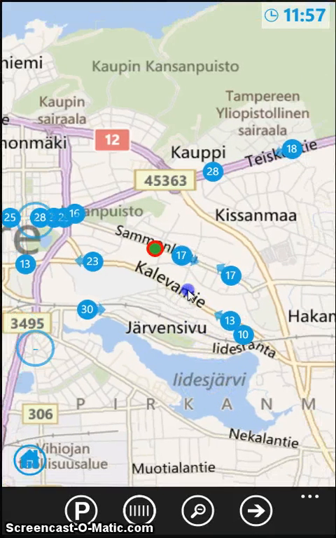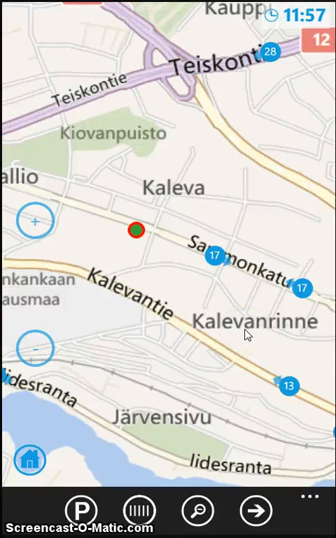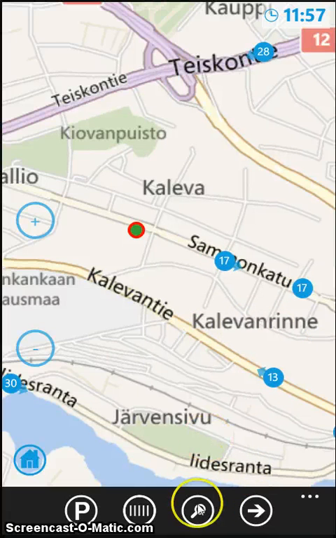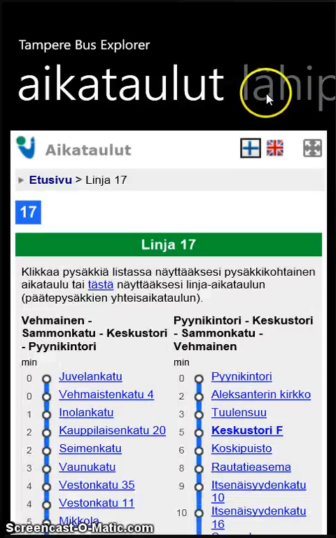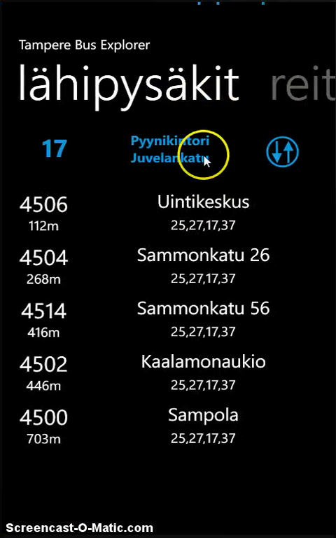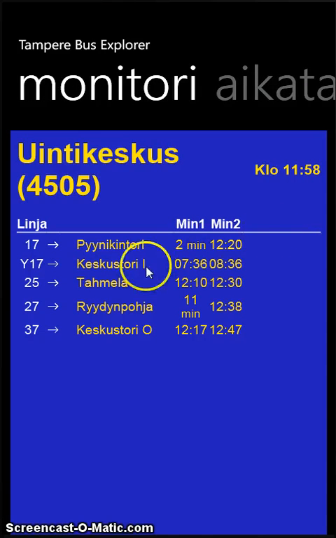So let me show you again a very usual use case. For example, if I'm here now in Samonkatu and I would like to catch, for example, bus number 17 from my nearby bus stop. So what I do, I go here, I press number 17, and then I will go to the nearby bus stops, and then I will choose the direction in which I would like to go. For example, I would like to go in the Puni-Kintori direction, and then these are the nearest bus stops to me. The first one is always the nearest. Then I will just go to the monitor, and I will see that bus number 17 is leaving in 2 minutes from this bus stop, and the next will be at 12:20.